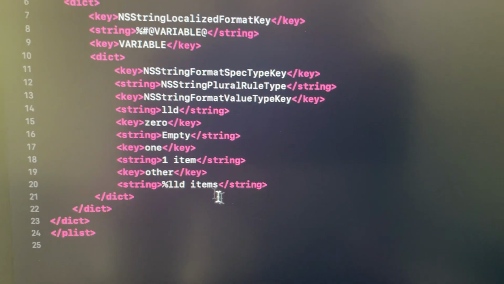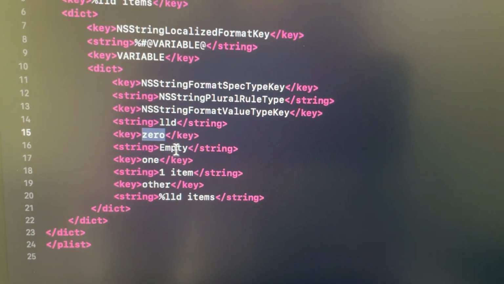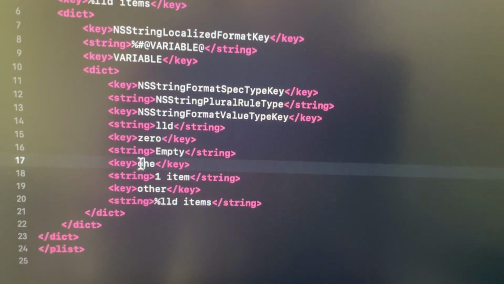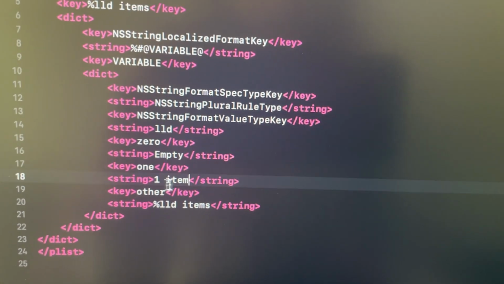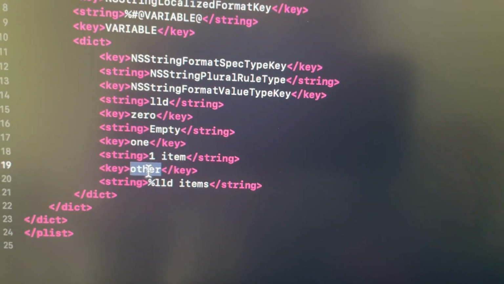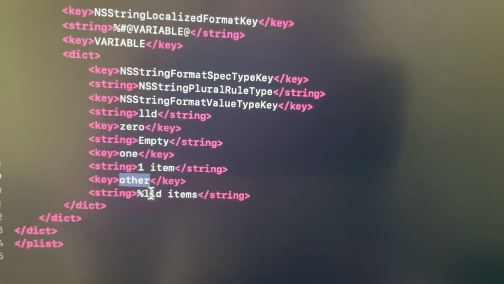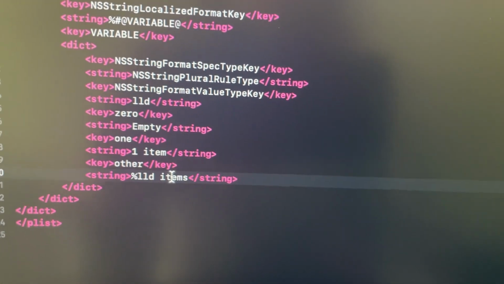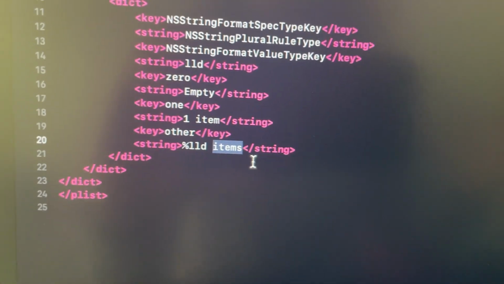So when there's no items, or 0 items rather, we have the word empty that gets put in there. When there's 1 item, we have the phrase 1 item. And when there's anything other than 0 items or 1 item, we have the number of items getting inserted, and then we have this word, the plural of items.